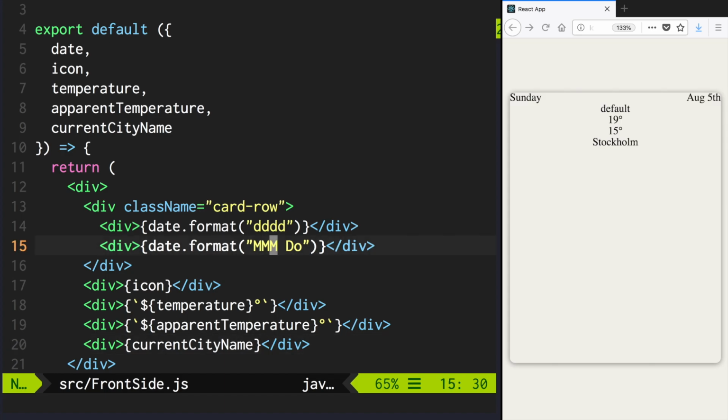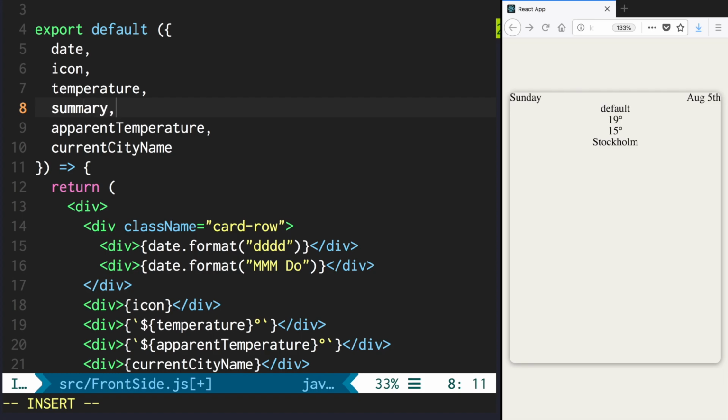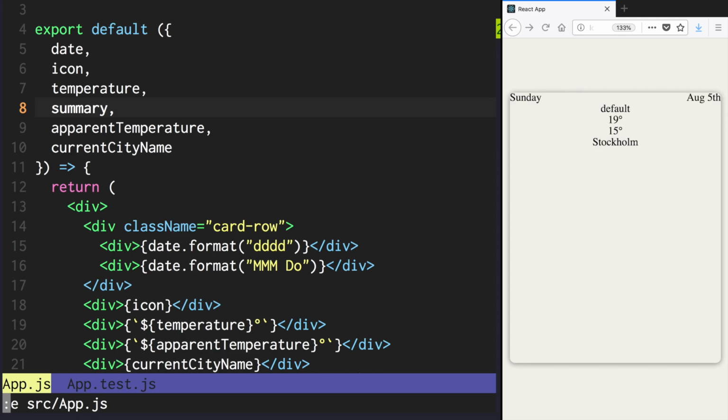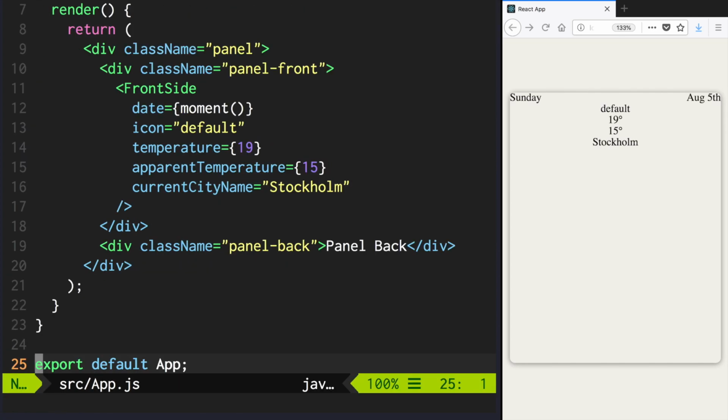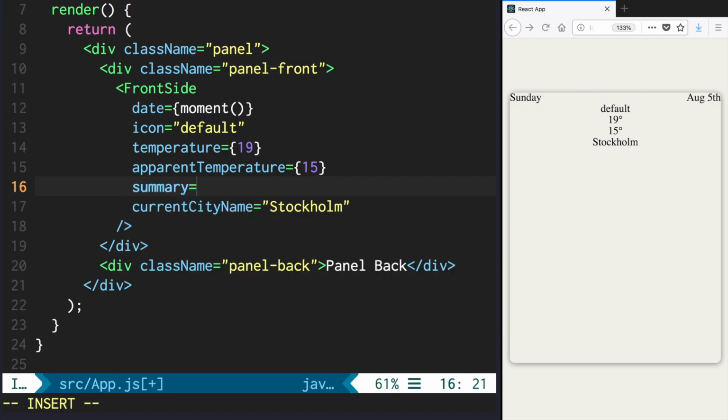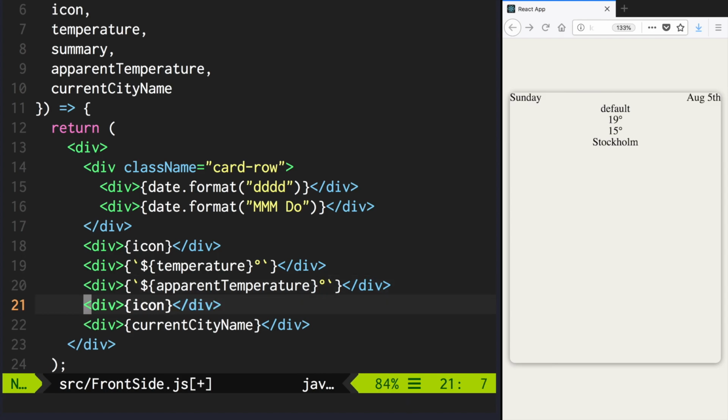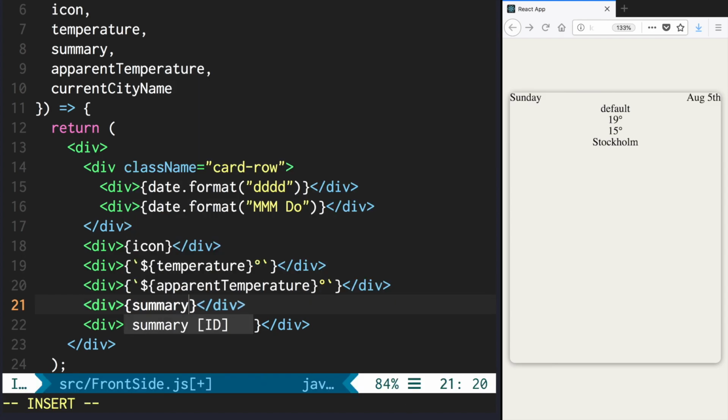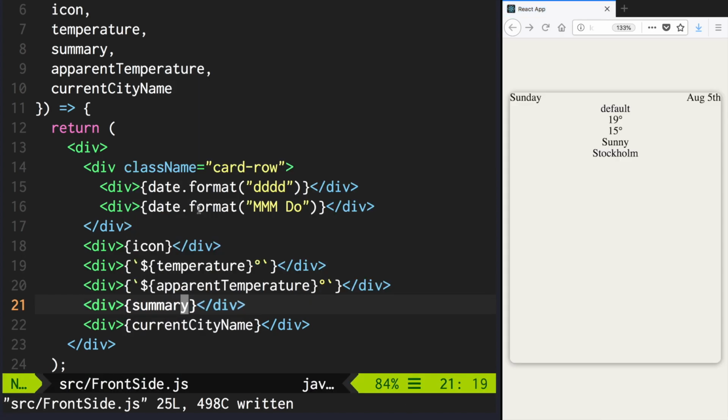Oh, we forgot to add the summary last time. Let's add it. Don't forget to go to app.js and pass the summary prop as well. And now we can wrap it into a row.